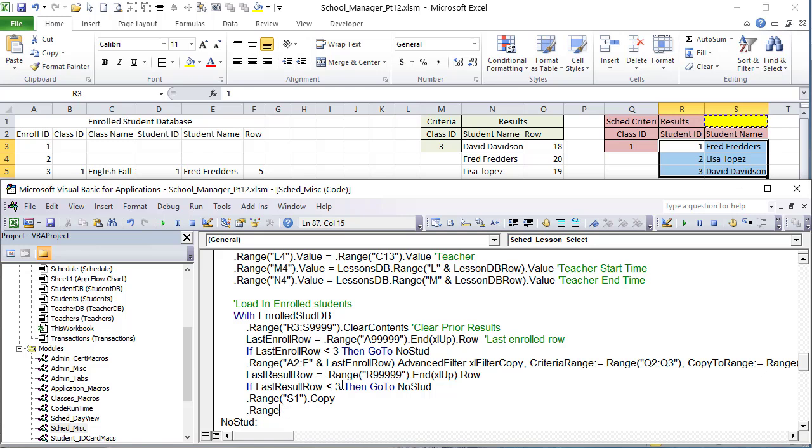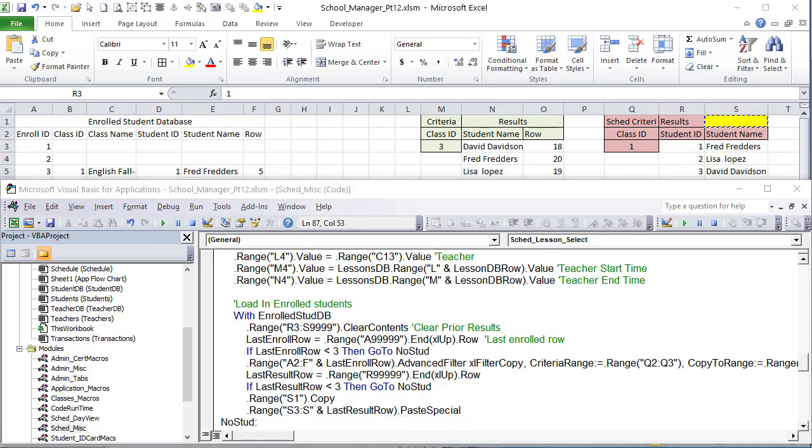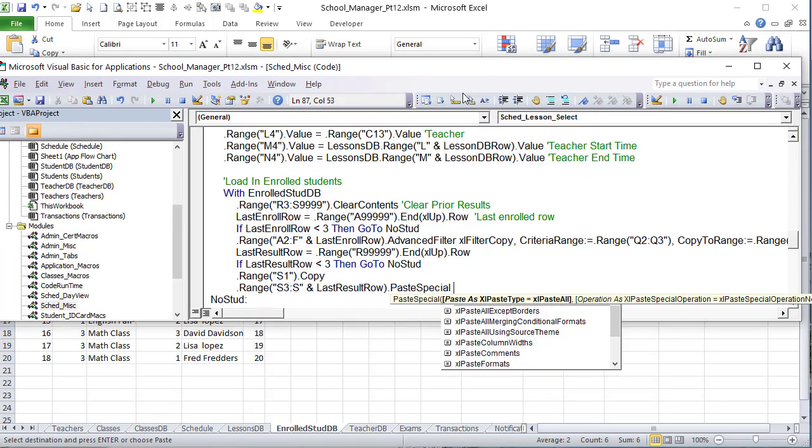So S3 through S, and of course the last results row. Last result row dot paste special, and then paste the formulas. That's what I want to do. Bring in those formulas. Let's bring that in here so you can see it. Paste special. Okay, paste those formulas.